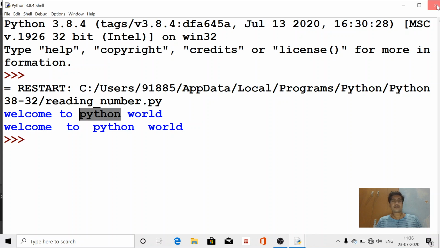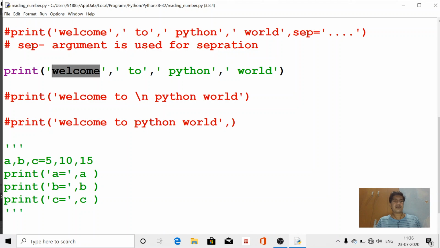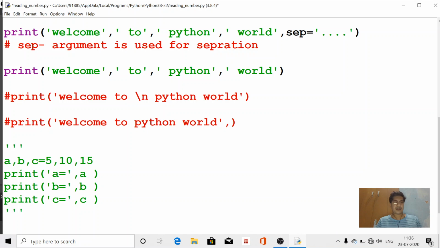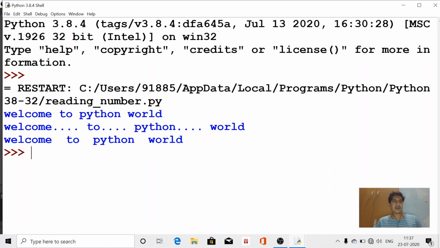Now when we are going to use the separate element, the separation argument, see the result. We have used sep and it will be separated by 4 dots. Whatever you write in single quote or double quote is used as the separator character. So see the output. See here, welcome separated by 4 dots, to separated by 4 dots, Python separated by 4 dots.